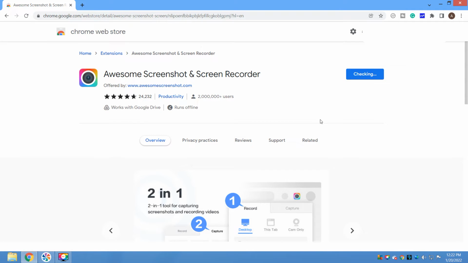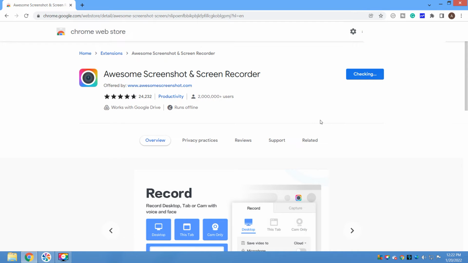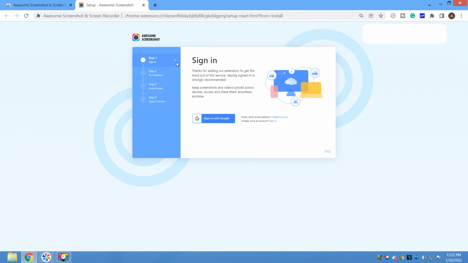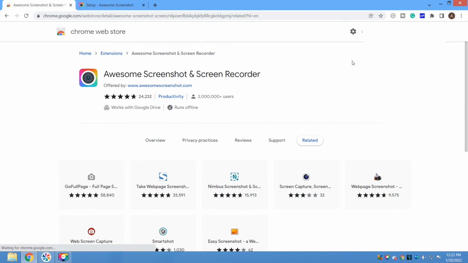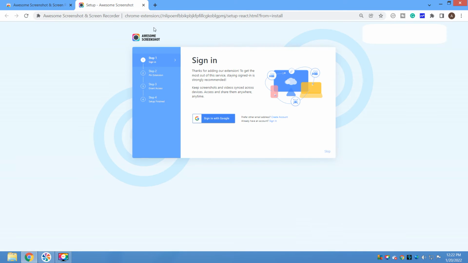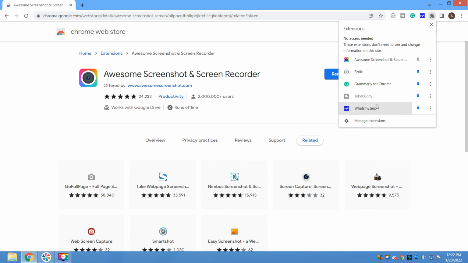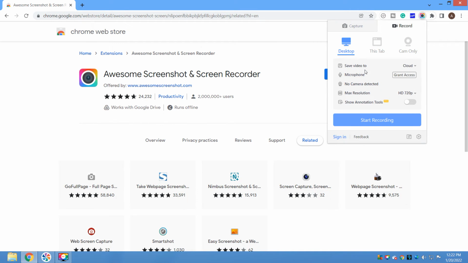So what Chrome does internally, it downloads that extension and installs in your Chrome application. If you want to make your syncing on, you can also do that. Okay, so that's it. My application is installed. Then go here and you can see the extension is available here. Click on this to launch the application.